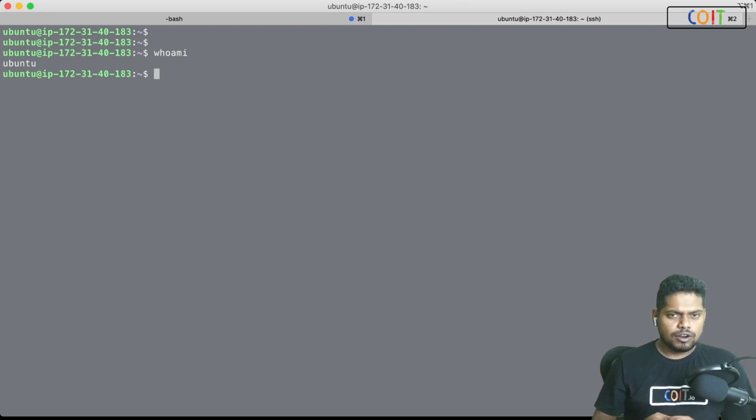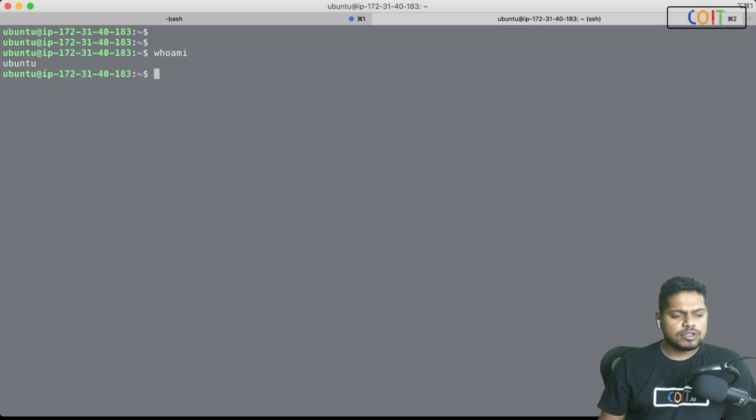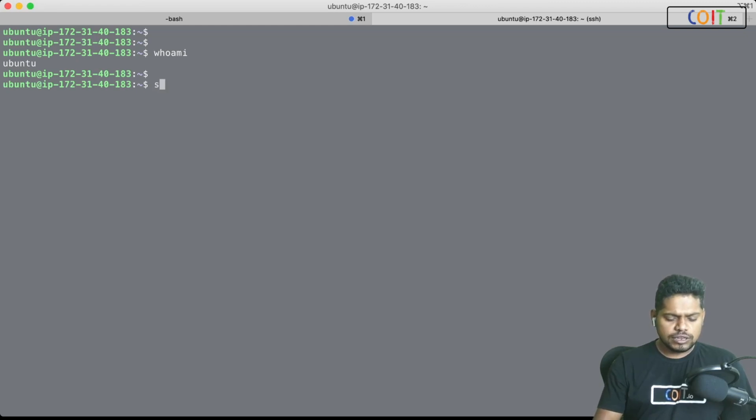So right now you are logged into a Linux machine, and I am logged in as user Ubuntu. And now I want to become the root user. There is another user in every Linux operating system called root, and he is a highly privileged user. He is like the administrator in Windows. Once you're logged in as the Ubuntu user, there is a command that you can execute to become the root user. This is how you switch your username in Linux.